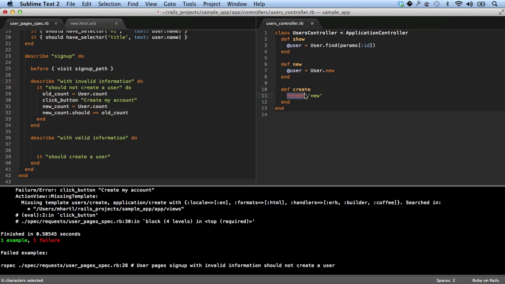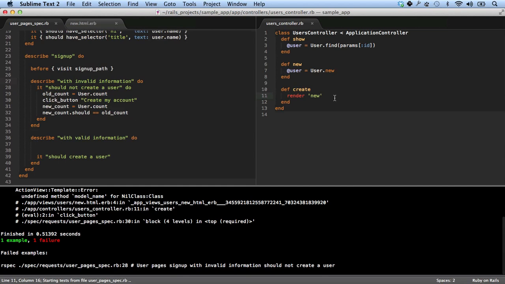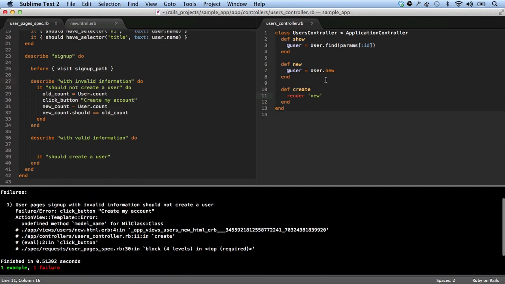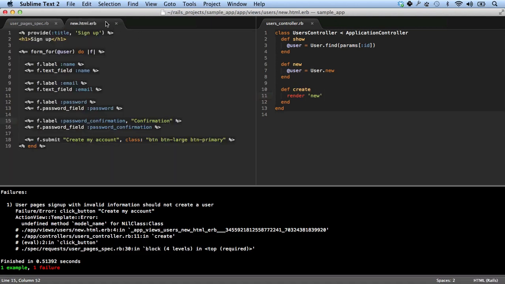Let's use the render command, and then it takes in the name of the action. So let's do this. It's actually not the name of the action, it's the name of the template. Okay, so now we're getting the same problem. This is actually the distinction between calling the action and just rendering the template. What it's doing here is rendering this new template, but it's not going through the new action, so there's no @user. That means we do need an @user variable here in create.